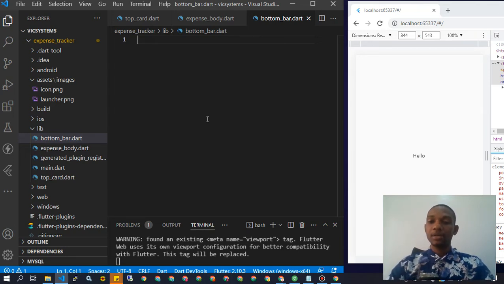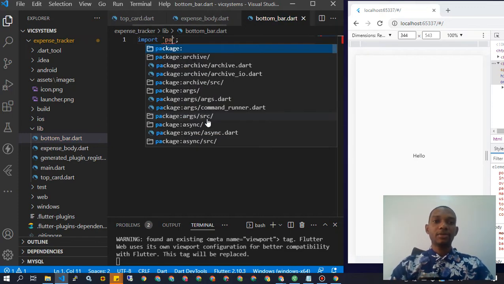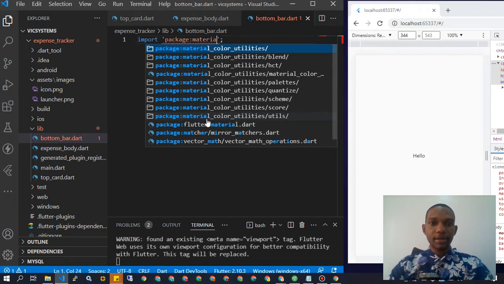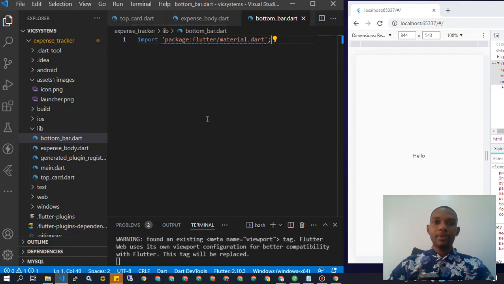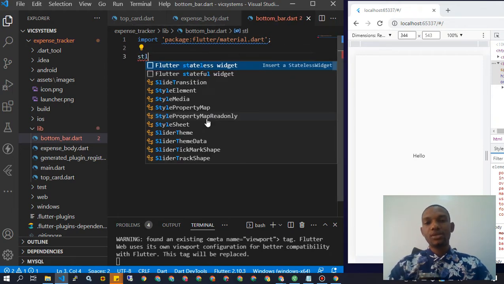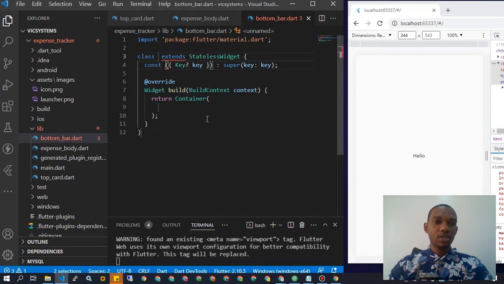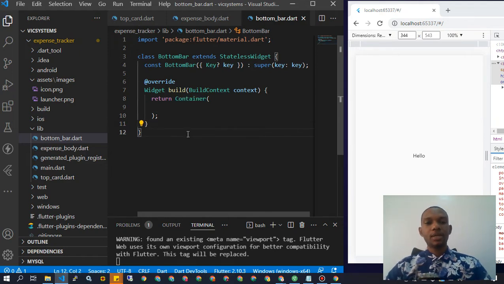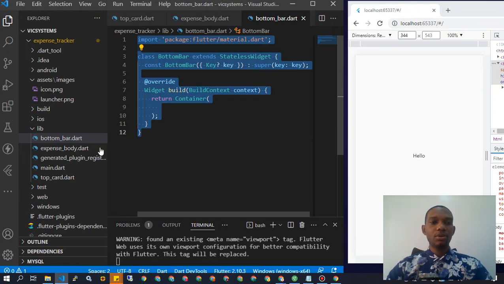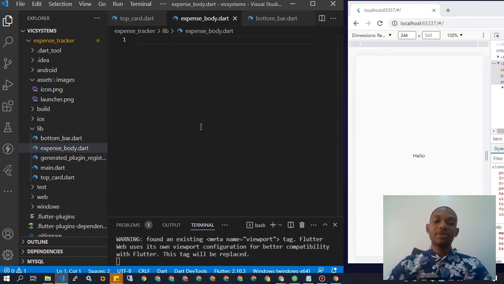Within this, I'm going to first import the material.dart file. You can do this by doing package material. Then I'm going to create a stateless widget here. I'm going to call this bottom bar. It could just return a container for now, and to save time I could just copy this, or let's just do it afresh.